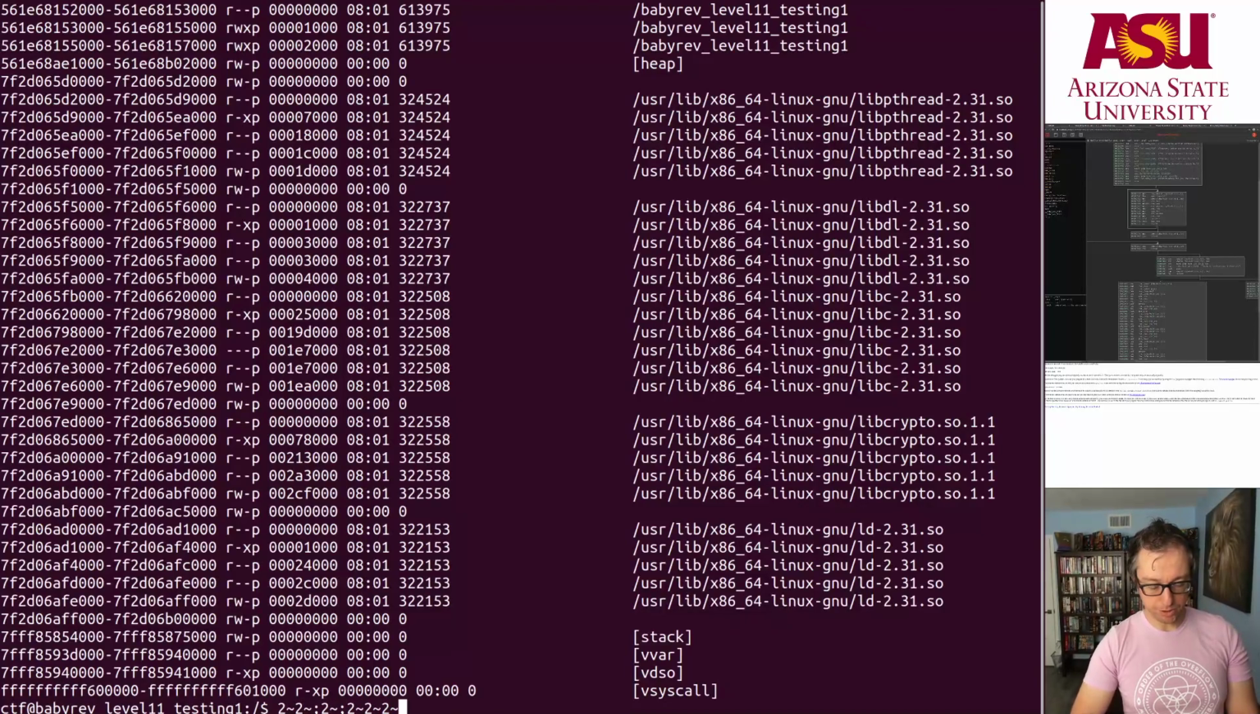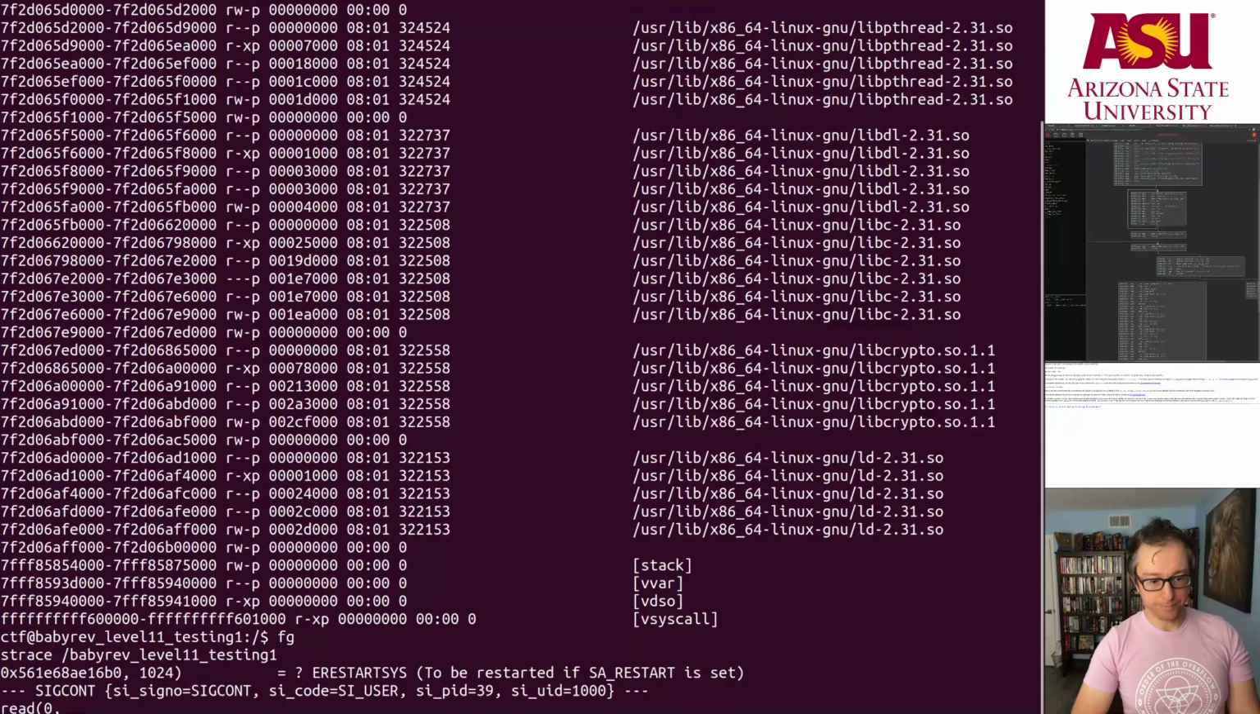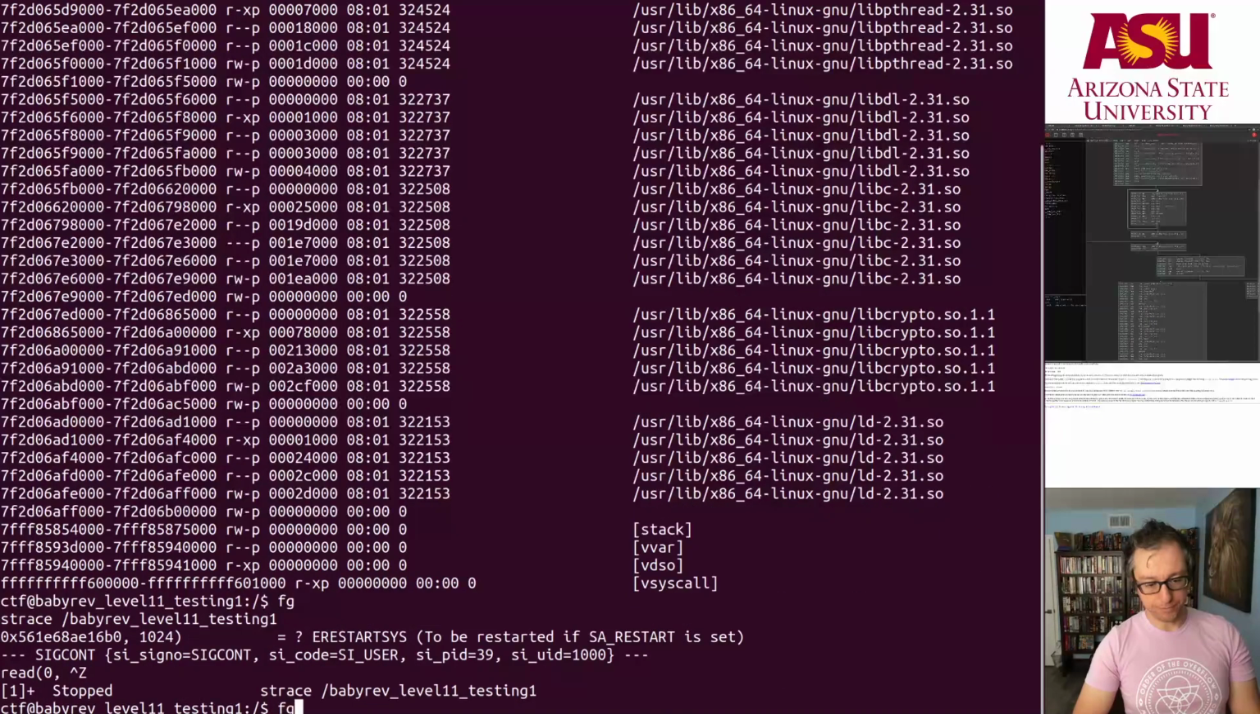Oh man, my terminal's messed up. Hold on, we're going to have to reset the terminal. Okay, and now do that again. Now that scrolled off. Anyways, let me just restart it.